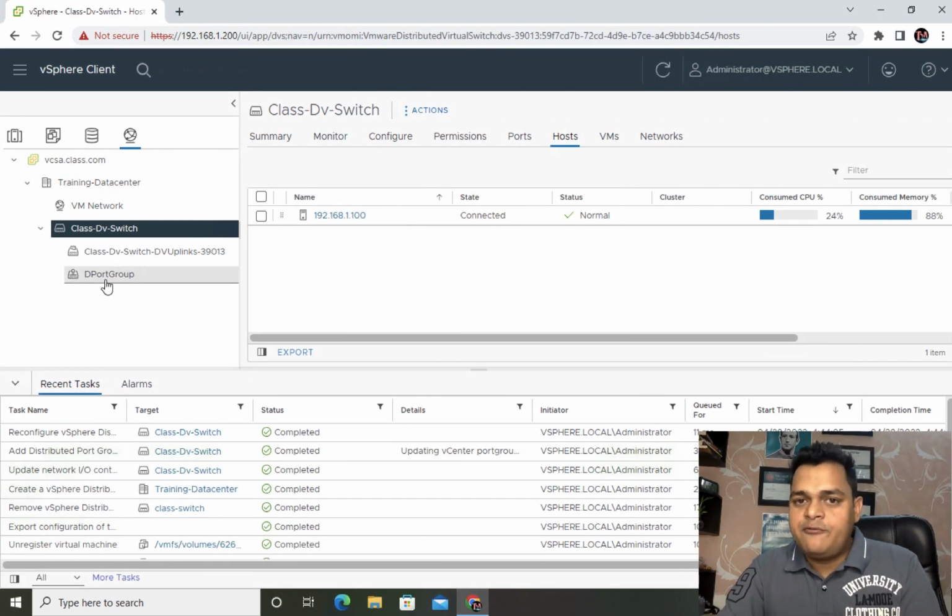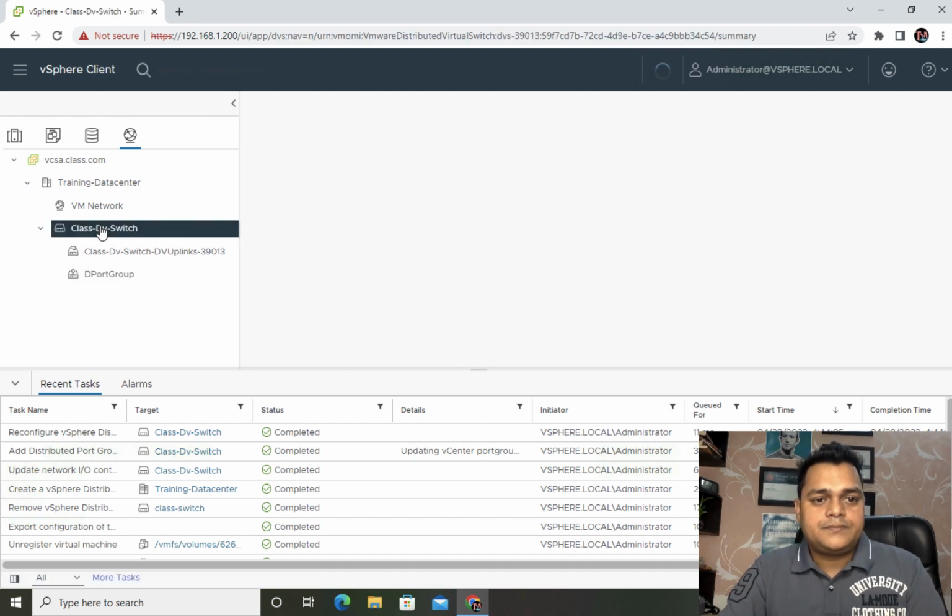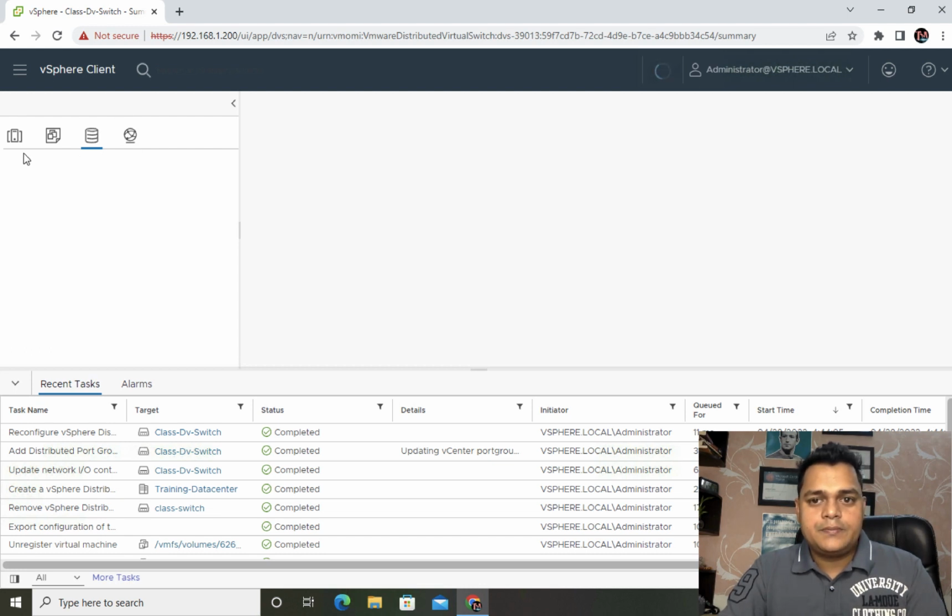In our case, we have a default port group. I don't want to use the default port group, so that's why I'm going to right click on the distributed switch that we created with the name of class DB, and try to create our own port group. Okay, just give me 1 minute.